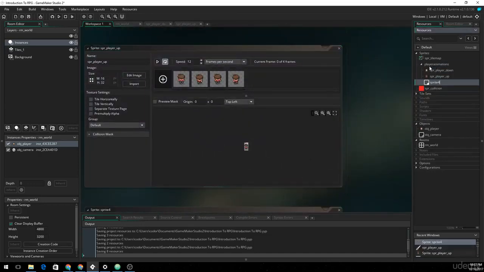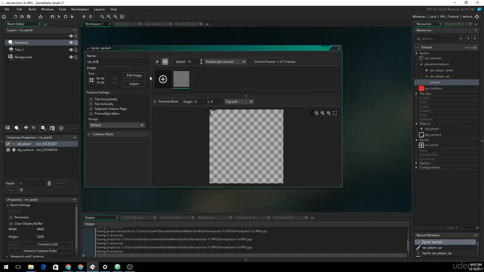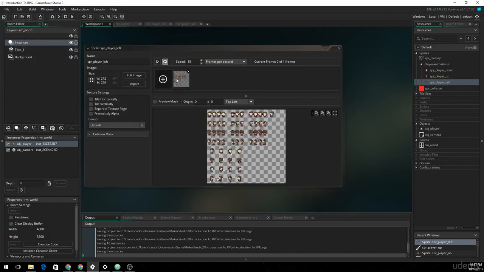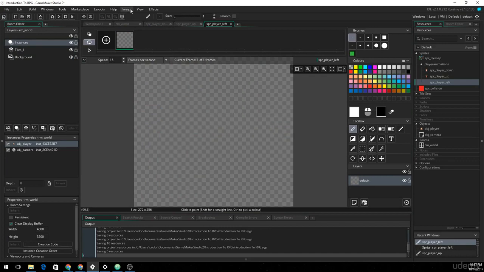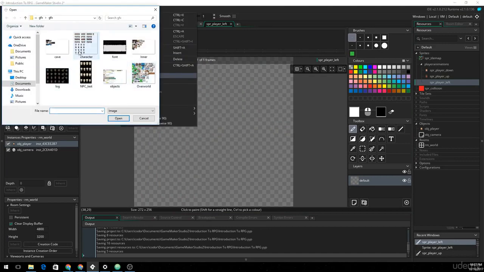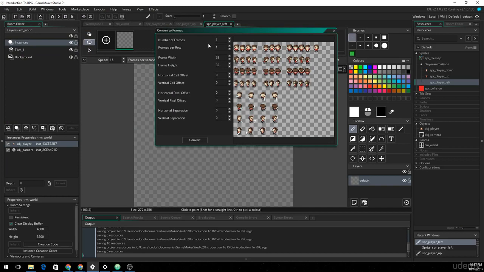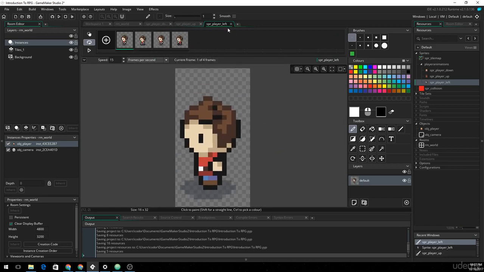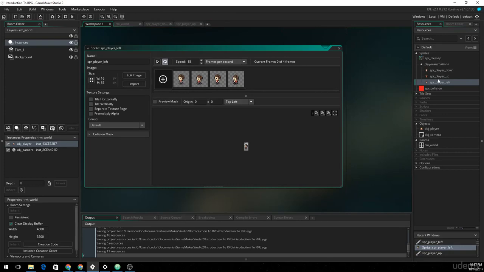Down, up, and all we have to do is add in the final one, which is SPR left. Player left, and we'll go ahead and throw this in again. Oh, okay. Looks like we're gonna have to close this, and import strip image again. It's kind of hard to get into the habit. Okay, number of frames. So we want to see our guy going to the left. Currently he's walking to the left. So we are going to have 4 cells, 4 frames. And there you go. So he's facing to the left.